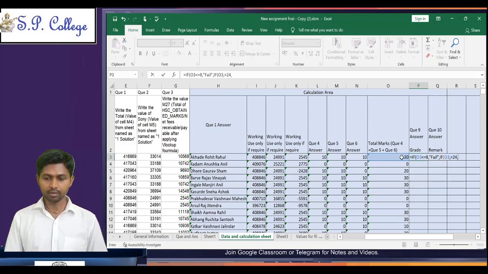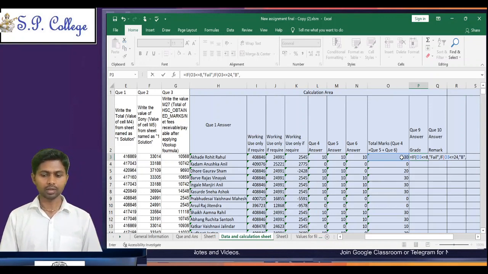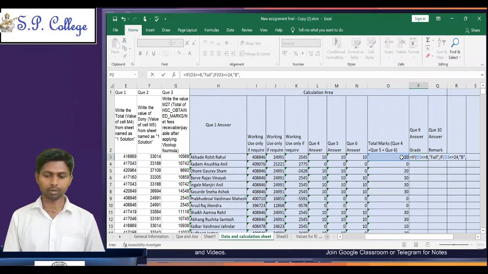Then say Excel to what? Say Excel less than or equal to 24. Then say Excel to give B grade. That is also in letter text. Therefore double inverted comma. And if not, then no need to type again IF formula. If not, then straight away say Excel to give A grade.